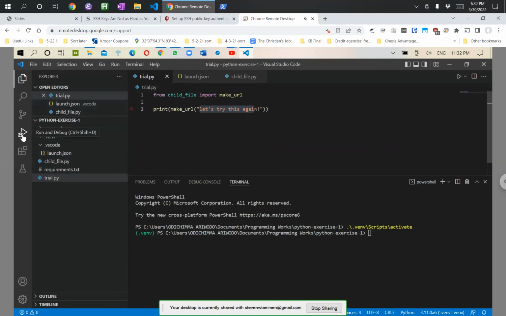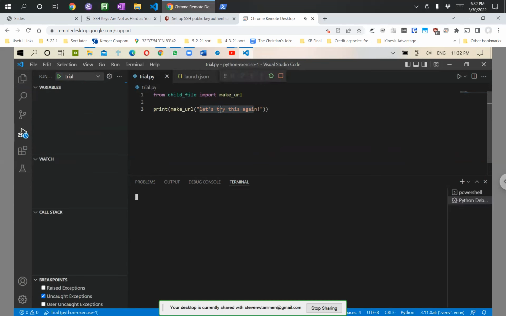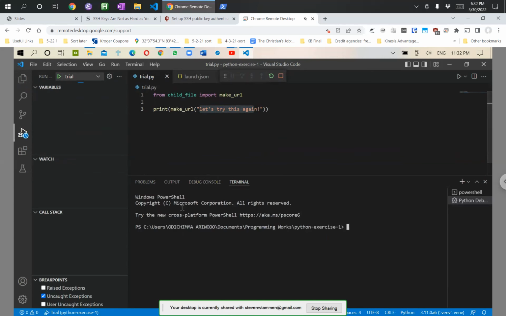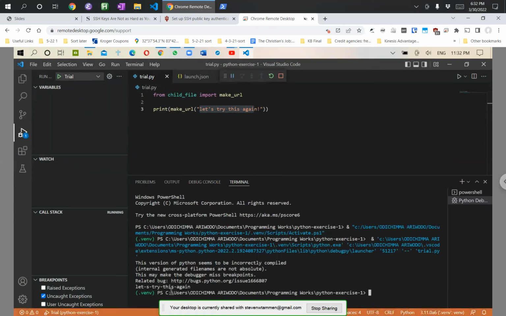So if we go to the run menu here, using our new launch configuration that we just made there, we should be able to press run. And this should print out, let's try this again, right? And so you see it's going to activate our virtual environment there. And then we're going to get that warning that we've talked about, but it looks like it's working, right?